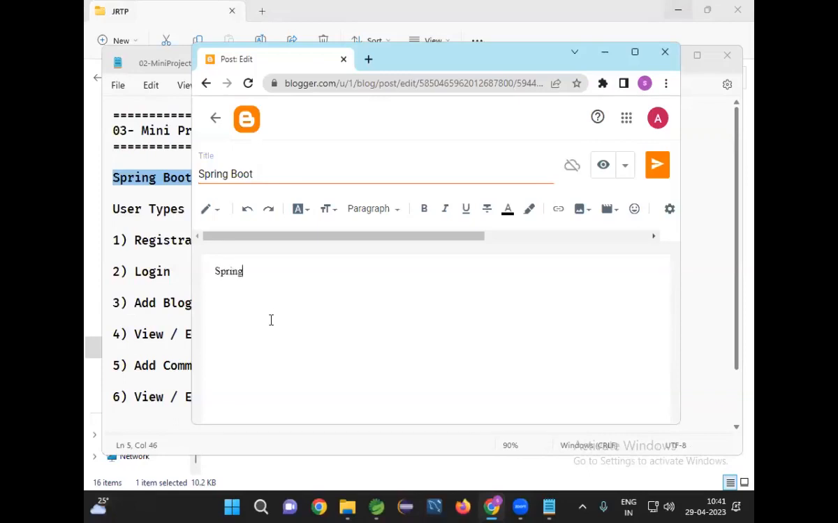Now, Spring Boot is used for rapid development, something like this. Now I can give some headers also here: What is Spring Boot? For this one, I can give some underline and I can do bold also. So for a title, it is a normal text field.